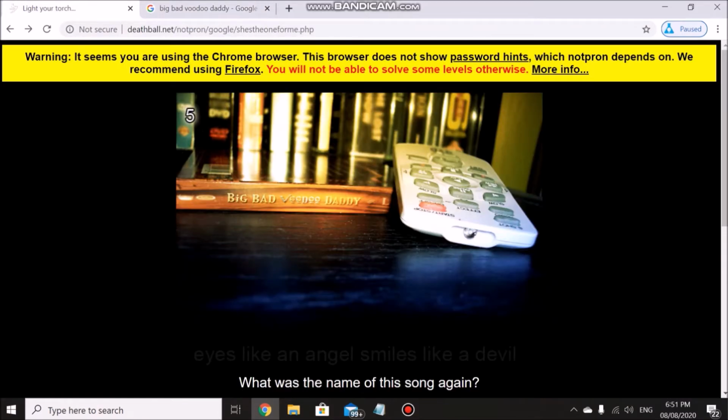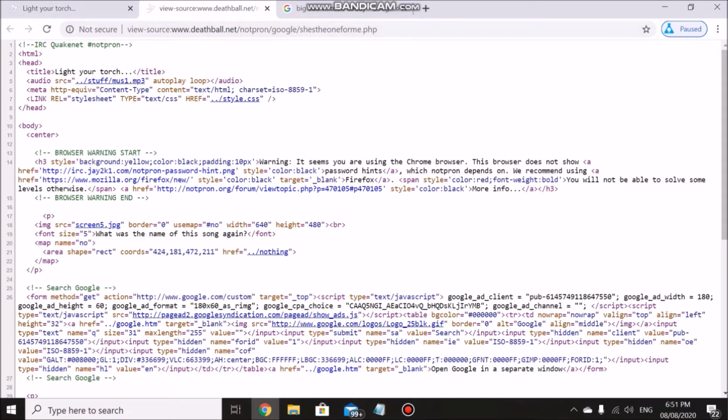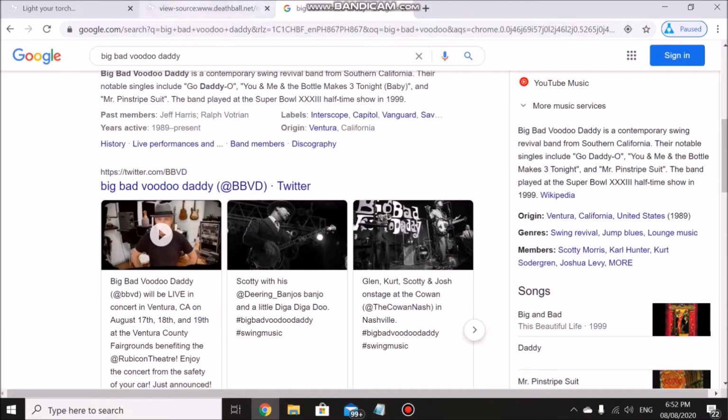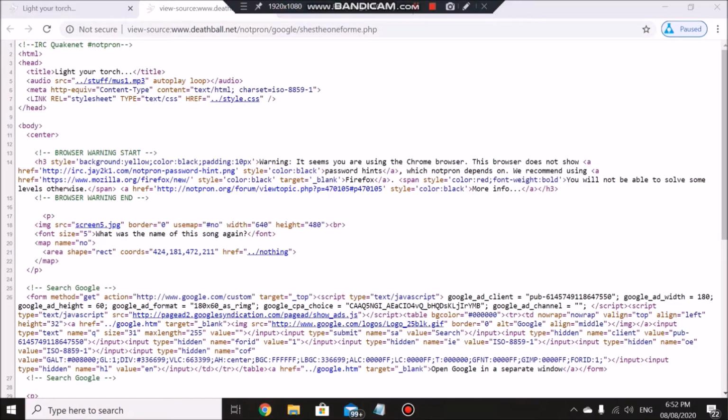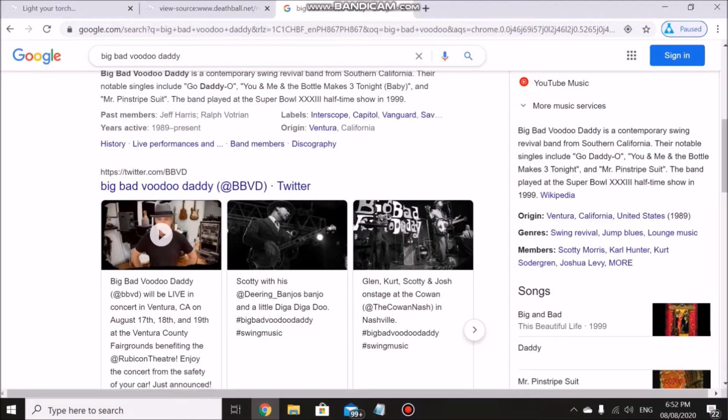Light your torch. Let's view the source code to see if it gives you any more hints. "She's the one for me." Okay, that's another one. This is it. "She's the one for me." Let's try to check a little more. Okay. What was the name of this song again? So it's asking for the name of a song from this band, where there are probably lyrics. This is part of the lyrics, I guess. "She's the one for me." So let's just do that.